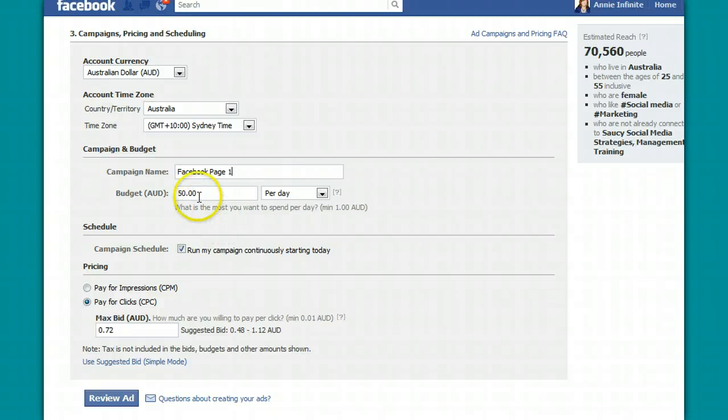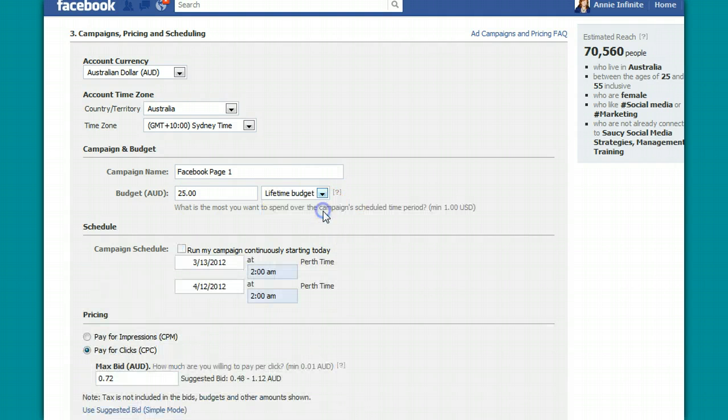Now your budget can be anything you like. You can change this to $25. It's very easy to get the Facebook $25 coupons and do that. Now you can do it per day, or your whole lifetime budget could be 25. This is very useful when you're split testing, because you can set another ad to come on when this one finishes after the lifetime. See? Run my campaign from here to here, and once you've set those dates, you can create another one at the same time to run the day after, and then you can test which one worked the best for you.